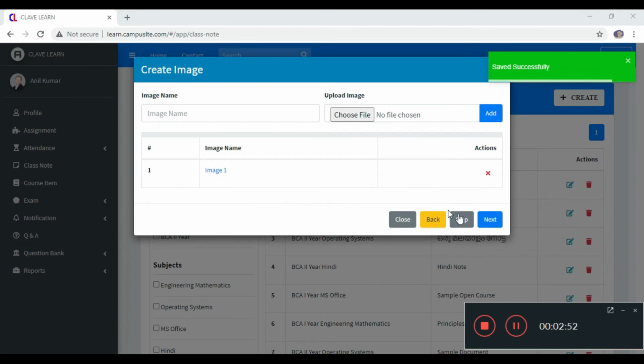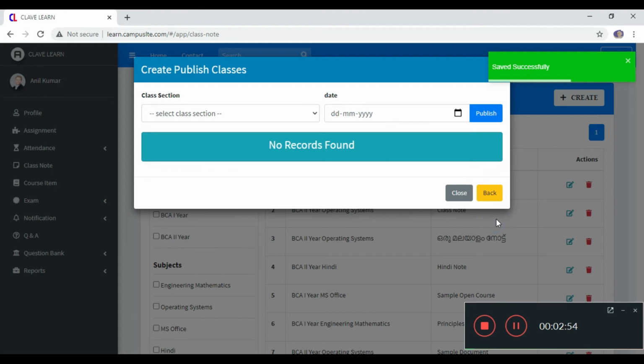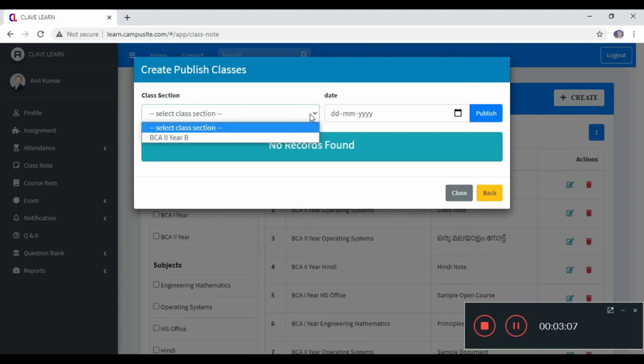So next we are leading to the final step, that is regarding the availability of class notes. In this section, the teacher can decide for which class divisions this note is available and also from which day onwards it is published.